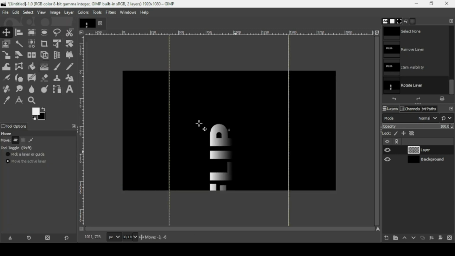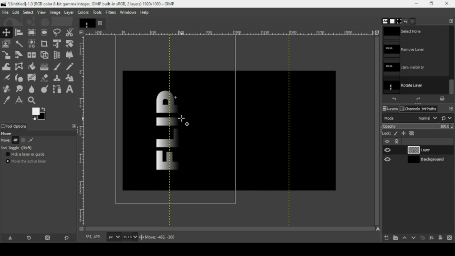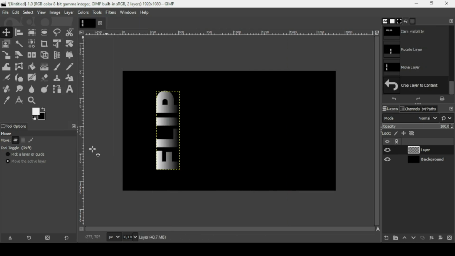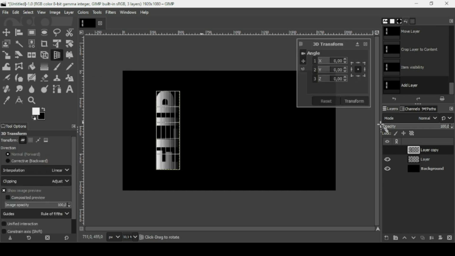So select the move tool. I'm going to move it here. And now Layer, Crop to Content first. And now I'm going to duplicate this layer, the text layer here. Click on this icon here. And now select the 3D transform tool. Left click here on the duplicated layer.